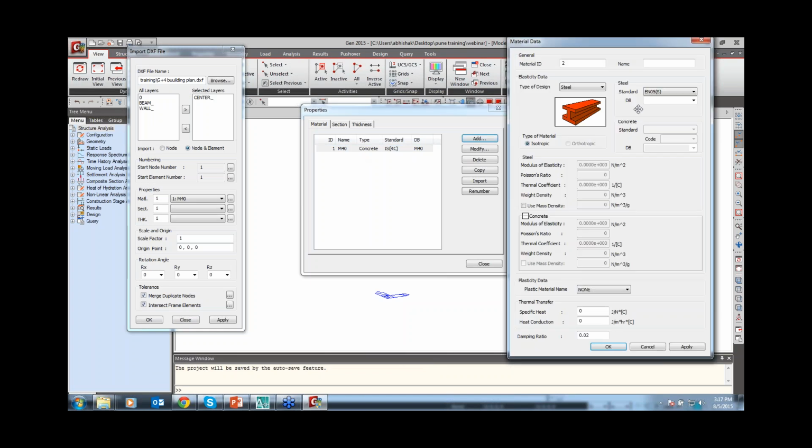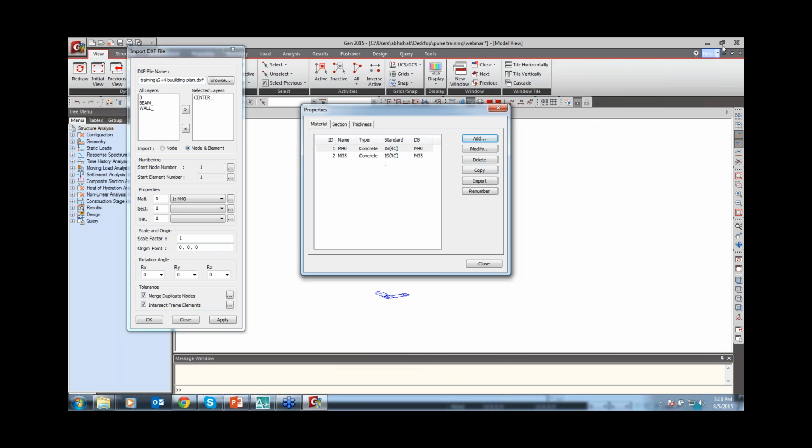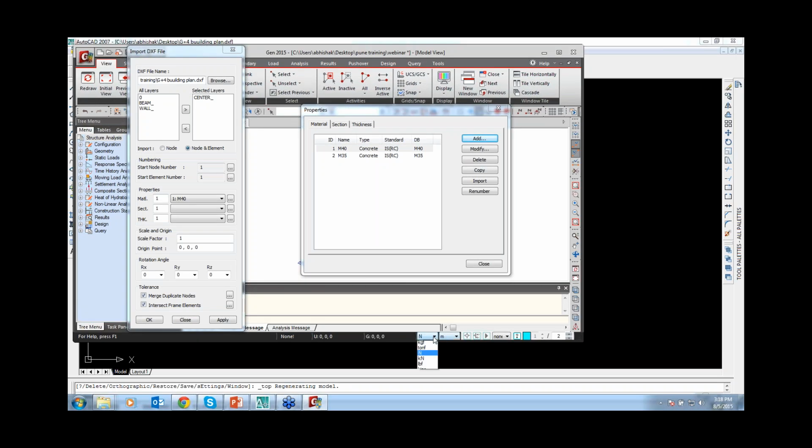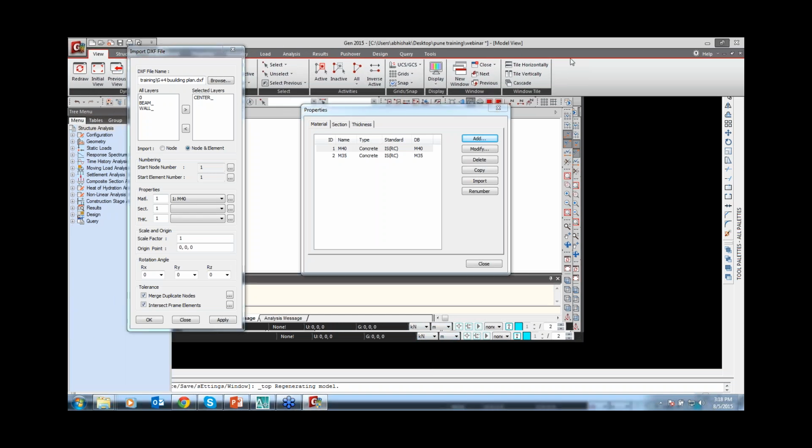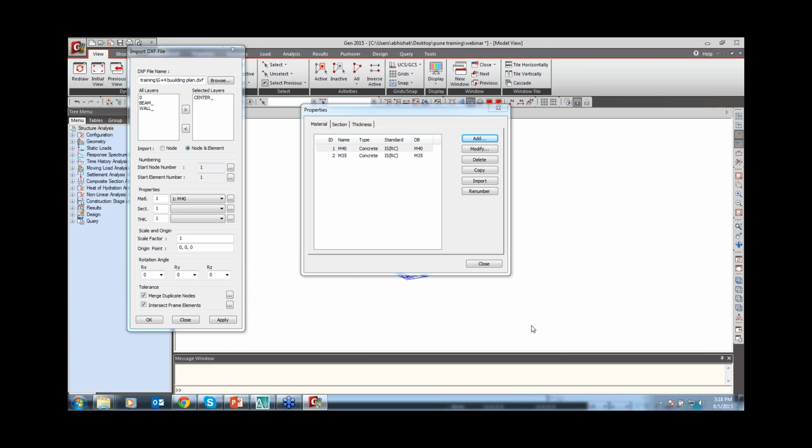In the same way, if you want to generate another concrete property, I say it's ISRC, and M35. In this way I can generate. And at the bottom you can see the units. If you want, you can change the unit anytime, it's up to you.